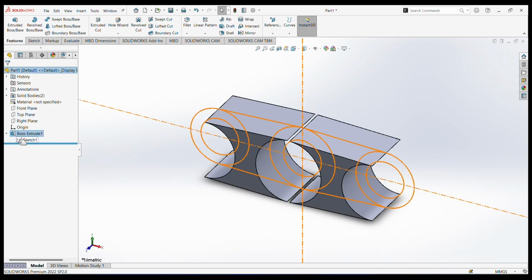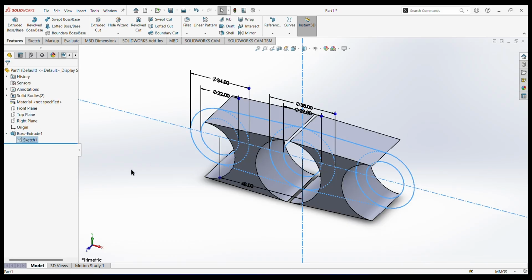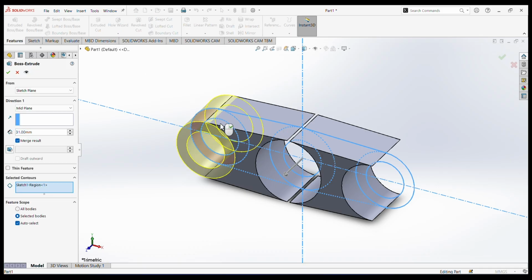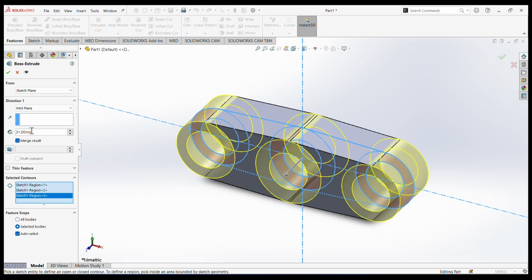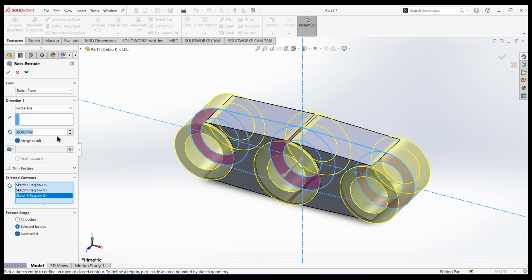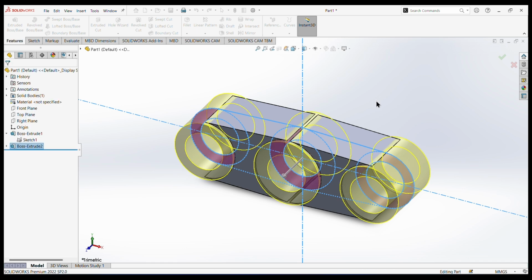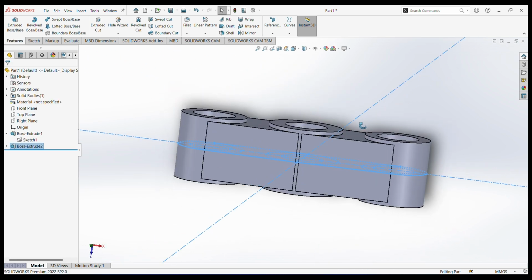Again we are going to sketch and then use the extrude boss command. Select this face, also this one and this one, mid plane, same, and the total length is 35. Enter here. Okay, now look here students, the approximate part is ready.